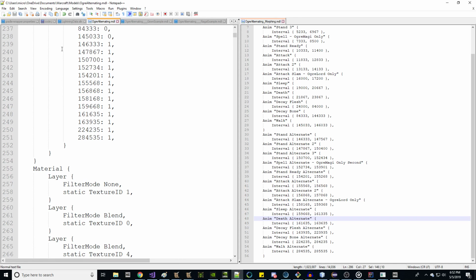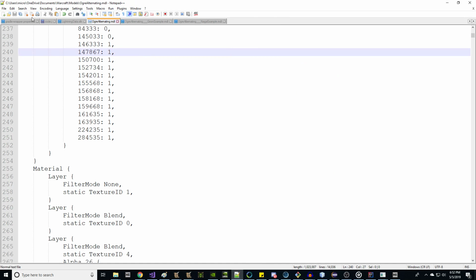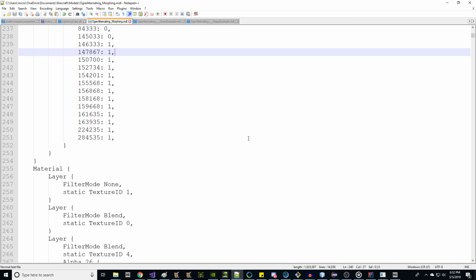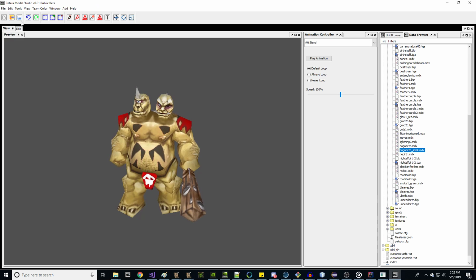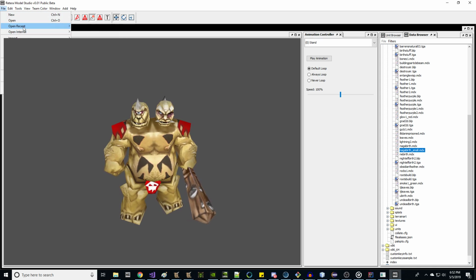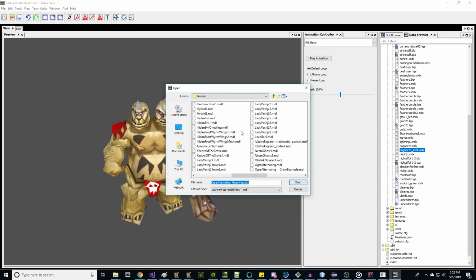What this should do, I really thought I saved this as ogre morphing. Apparently I didn't. Apparently I saved this file over here as ogre morphing. That's completely ridiculous. So we'll just save this as ogre alternating underscore morphing, just to make sure that we do that. Save. Yes. All right. Great. So we haven't yet fixed it. When we open ogre alternating, okay, that's ogre alternating. Let's open ogre alternating morphing.